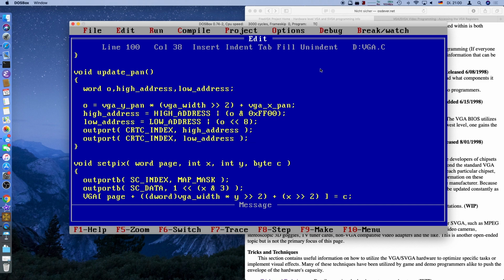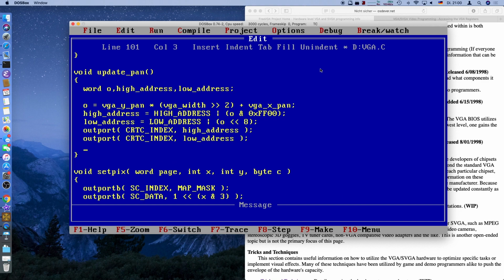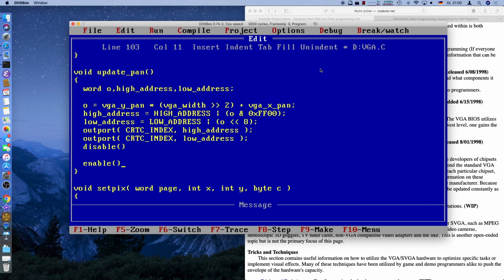This will work, but it will look a bit jumpy in the X direction. We don't want that. So what do we do? First of all, we disable all interrupts because we're doing crazy stuff. We're disabling them, and never forget, enable them or your computer will hang and you can just simply reboot it.